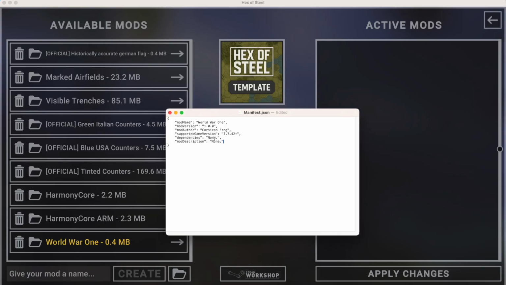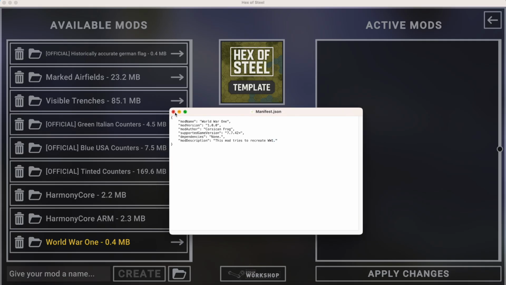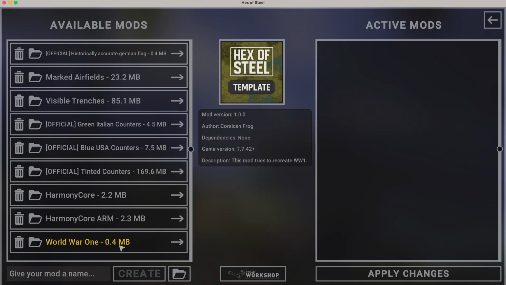So dependencies, this is just pure text or none. If your mod had some dependencies like maps or units from another mod, you could say like install this or that mod in here, and mod description. I'm just going to write this mod tries to recreate World War I. We're going to hit save. We can close this, and now if we click again, everything here is updated.